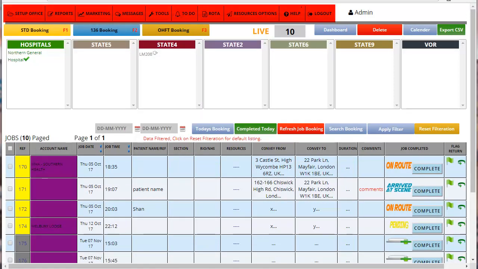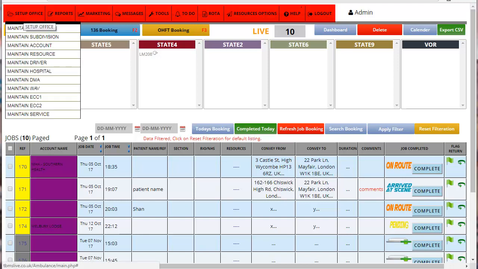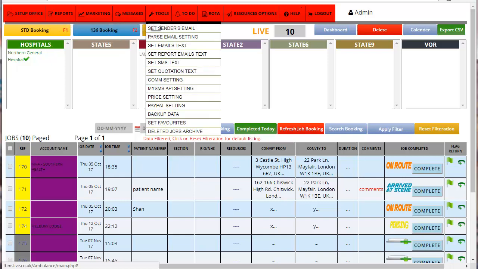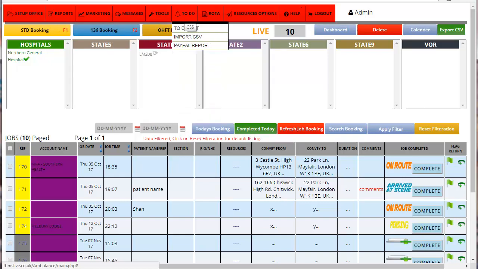Here you have the menu bar on the top, which has different buttons like setup office, from where you can maintain all the records of your resources and your patients, hospitals and everything else. And then you have reports, from where you can create invoices and any other reports. And also you have many other options like messages, tools, where you have different settings for the system, to-do list, photos and many other things.